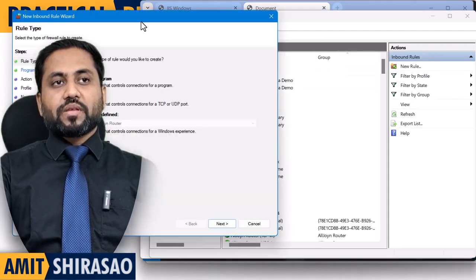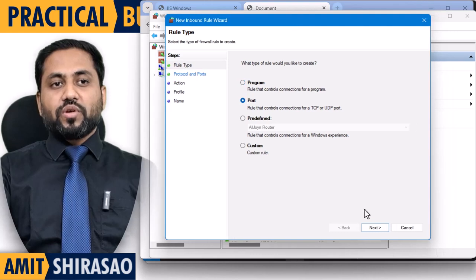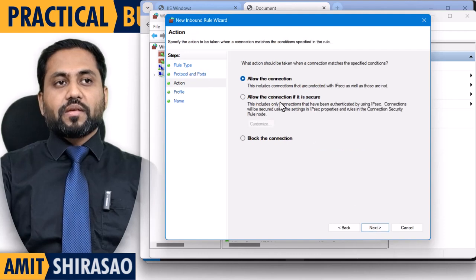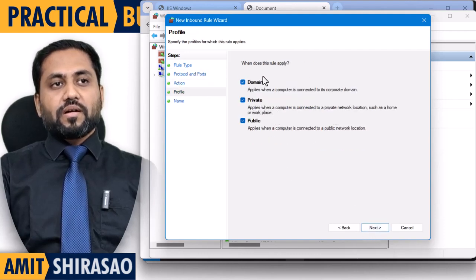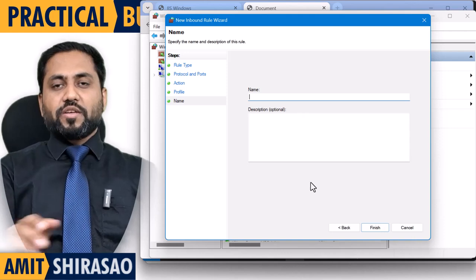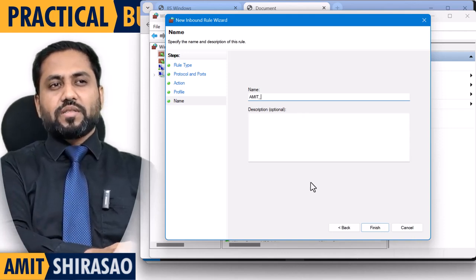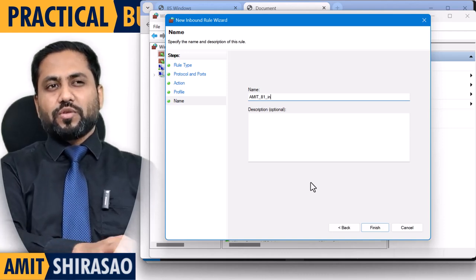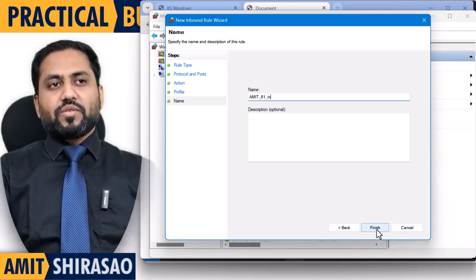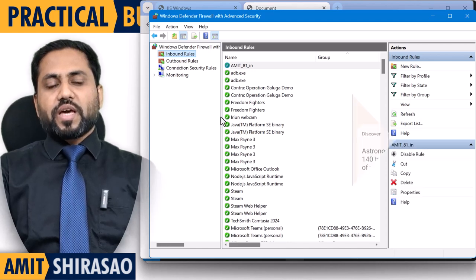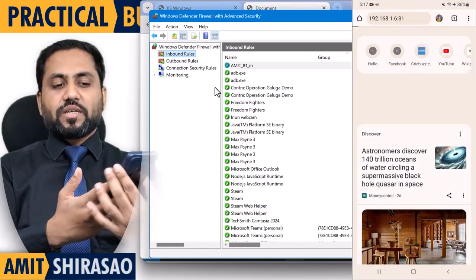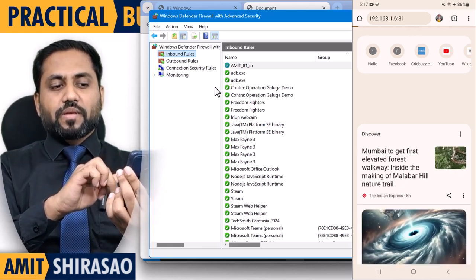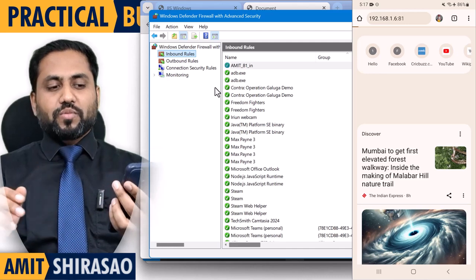say new rule, create a port kind of a rule and say that port number 81, allow the connection, allow all of them, and you give some name to this, like let's say Amit 81 in. Give any name, whichever you like. Then you have finish. Okay, as soon as you do that, you will start seeing this application, by the way. Okay, it does appear. It does appear.